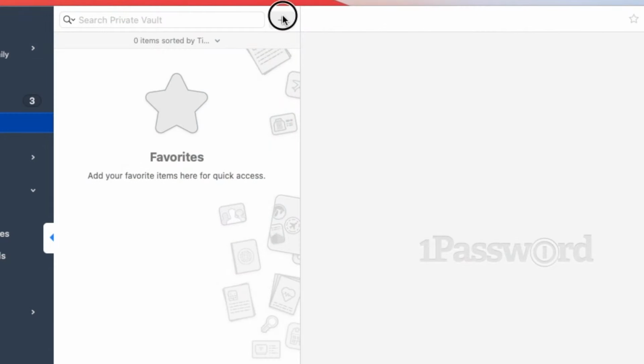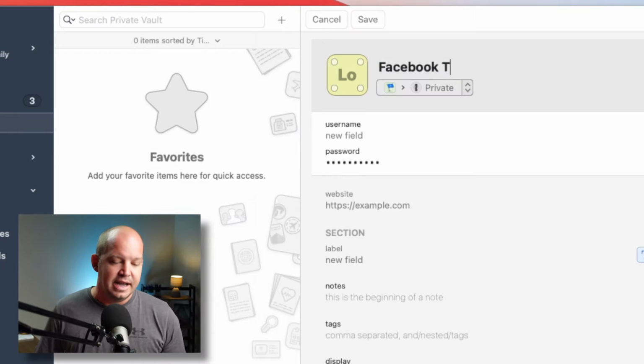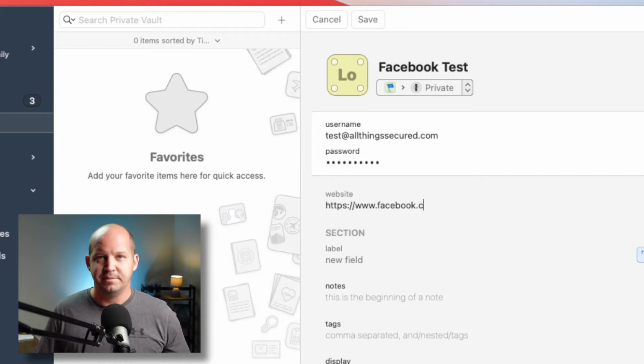Now, if you're the type of person who has all of your logins written down on a piece of paper somewhere near your desk, you're going to want to prefer the manual input method. Click on the plus sign and click login. You can name it whatever you want. Let's pretend we're adding our Facebook account here. And although there are a lot of different database fields available, the three most important that you'll want to focus on here are the username, which is often just your email address, your password, and then of course the website URL.